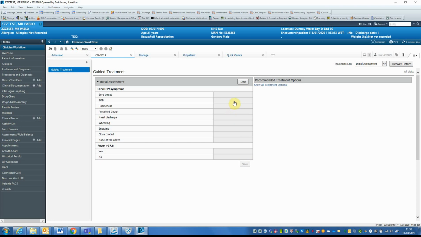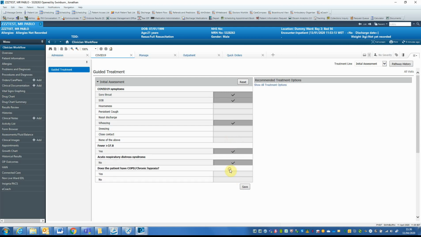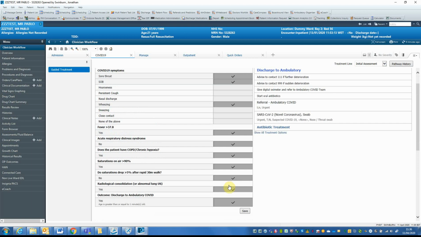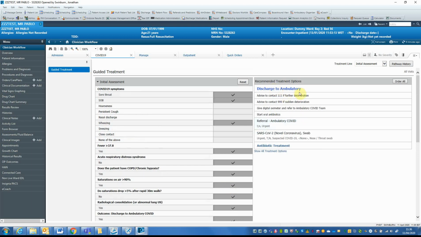If, however, I have a patient with a sore throat, nasal discharge, a temperature, who has no acute respiratory distress, does have COPD, saturations are satisfactory, and they don't drop, and there is evidence of radiological consolidation. The recommendation is that I'm going to discharge this patient to the ambulatory pathway. So I've ordered the swab already.